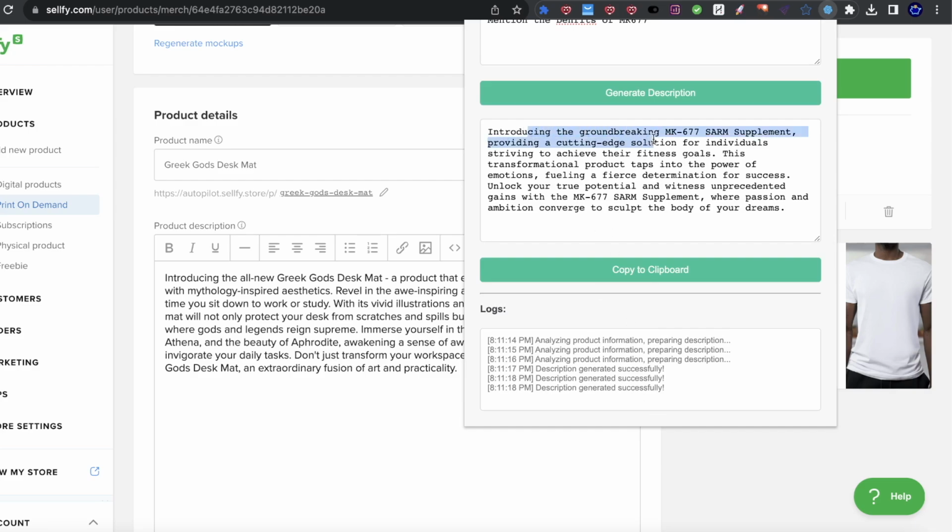So it says introducing the groundbreaking MK677 SARM supplement, providing cutting-edge solution for individuals striving to achieve their fitness goals. Notice I didn't mention anything about fitness, but it started mentioning that. This transformational product taps into the power of emotions, fueling a fierce determination for success, unlocking true potential, and witness unprecedented muscle gains with the MK677 SARM supplement, where passions and ambition converge to sculpt the body of your dreams. This is what we call selling type of copy.